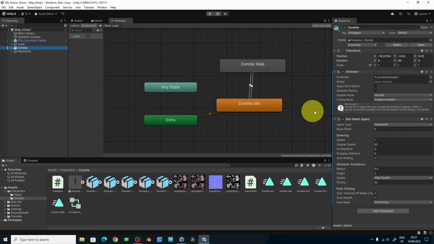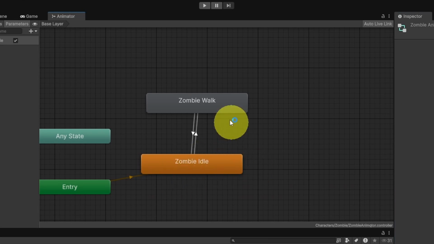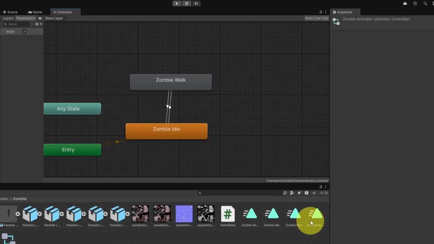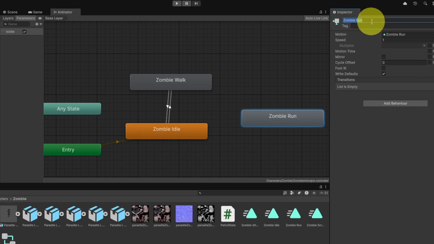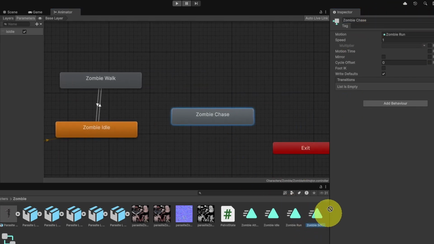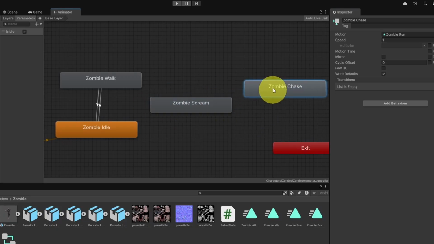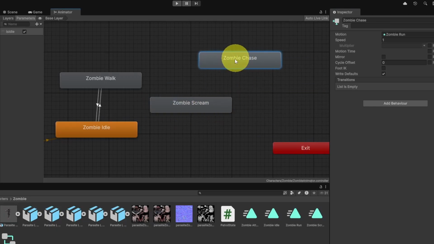So the zombie has the animator, zombie animator. So I'm gonna double click on it. Recently we have added idle and walk. Today I'm gonna drag in zombie run, and you could rename it to zombie chase. And before we play the chase state, I want to add this zombie scream. And we're gonna use exit time to switch directly to the zombie chase once this animation is finished.